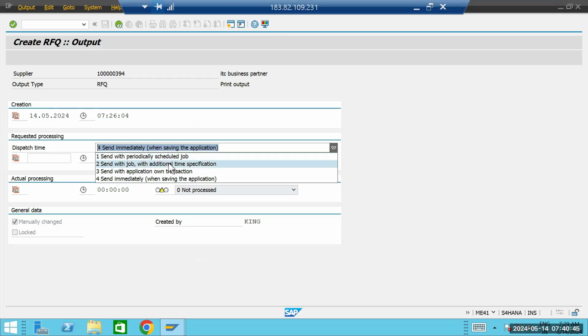Next one is sandwich job with some additional time specification. Let's say the background job is there, but I need to run it after the RFQ has been created, after 15 minutes or 30 minutes. That is with additional time specification. Next one is send with own transaction. If it is own transaction, then after you save this application, you have to send it.